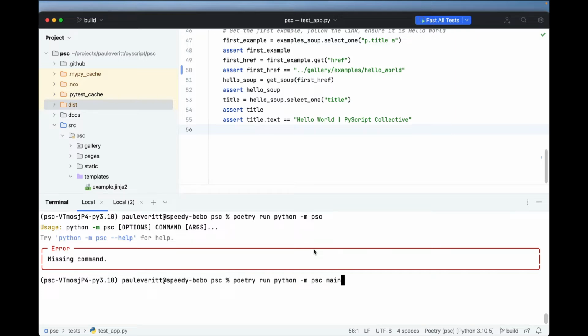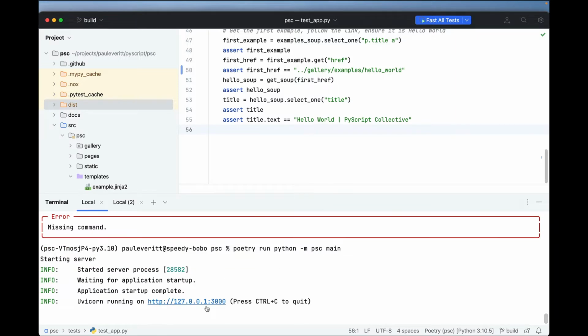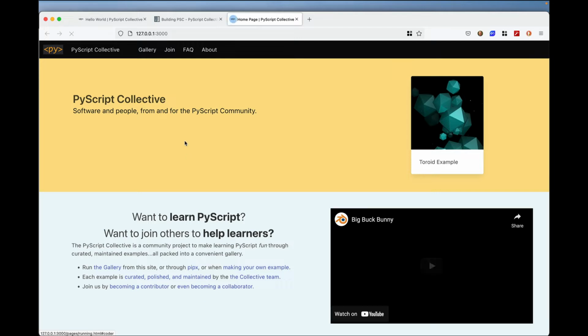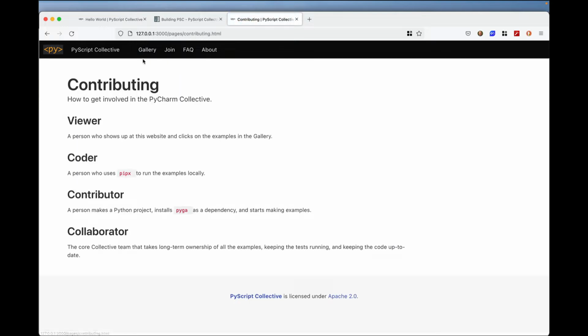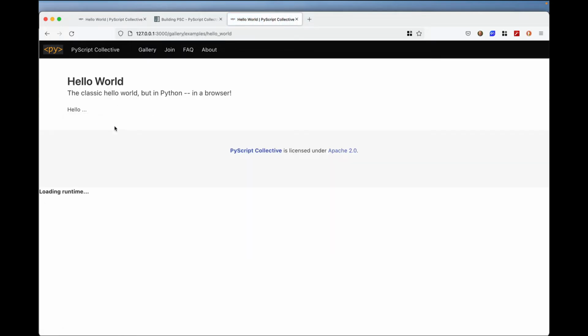Oh, I need to say main. I'll fix that later. And I have a local web server that has all the same things that we just saw. I can click around, see pages, and I can get PyDive and PyScript working locally.